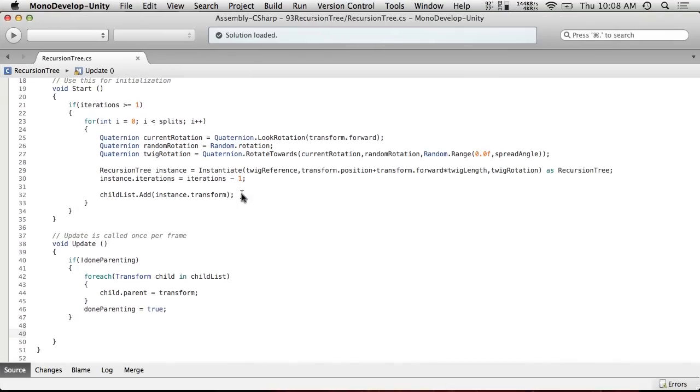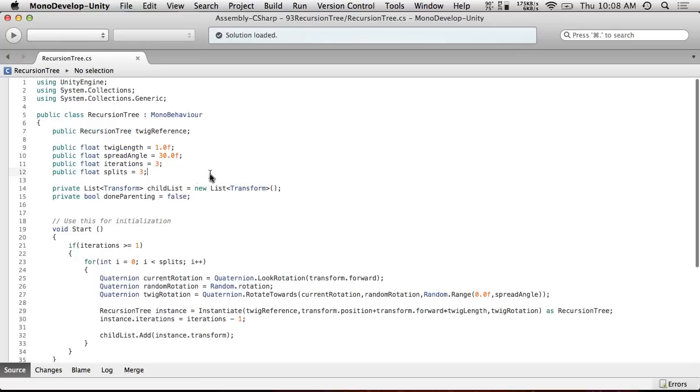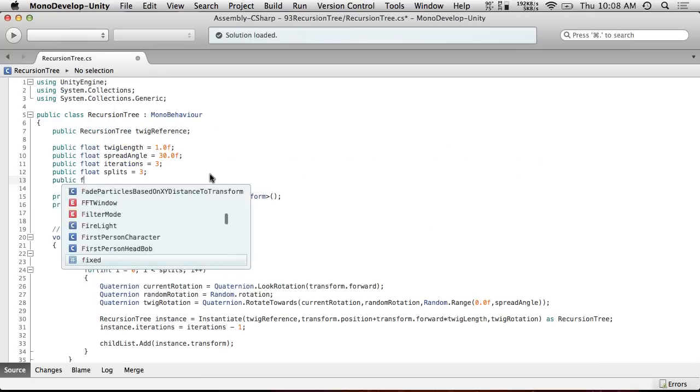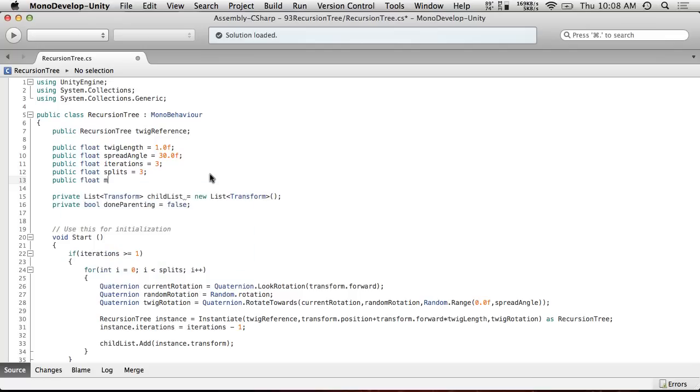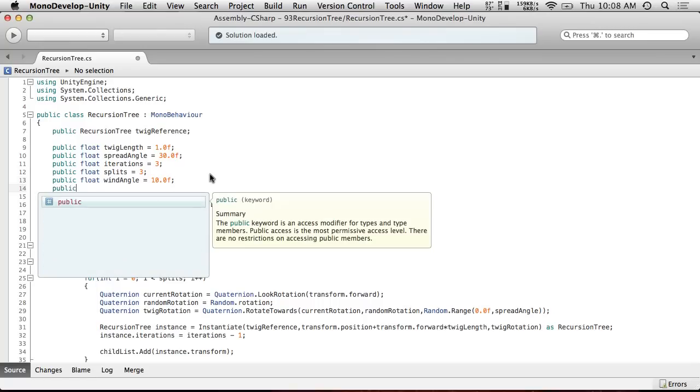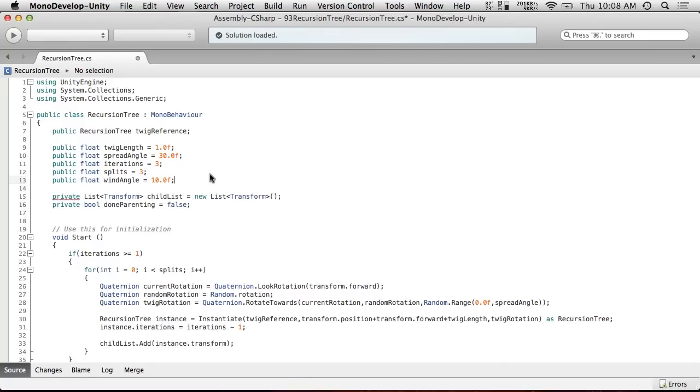And as I said, we're going to start with the most basic way to move them, which is just random movement, which would also be called Brownian motion. We're just going to pick a random direction and start moving towards it. And so what we're going to need is public float wind angle. We're going to do just like 10 degrees to start. That's probably way more than we should.